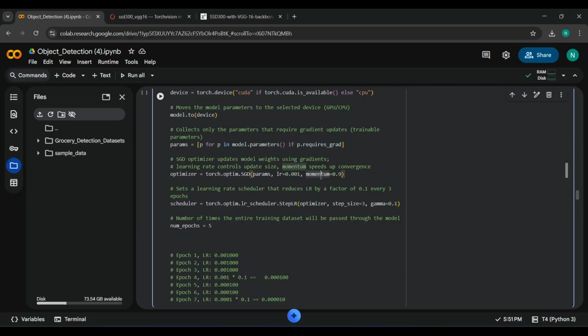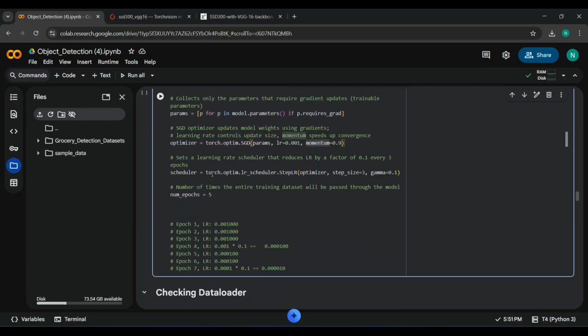After that, we also want a scheduler. What does a scheduler do? The scheduler basically updates the learning rate value. We are using the LR scheduler StepLR, fetched with torch.optim.lr_scheduler.StepLR and the optimizer. Then step size 3 means after every third epoch we change the learning rate value, and gamma 0.1 means we multiply the learning rate value by 0.1. This is a simple example which I have shown you of how the learning rate goes.